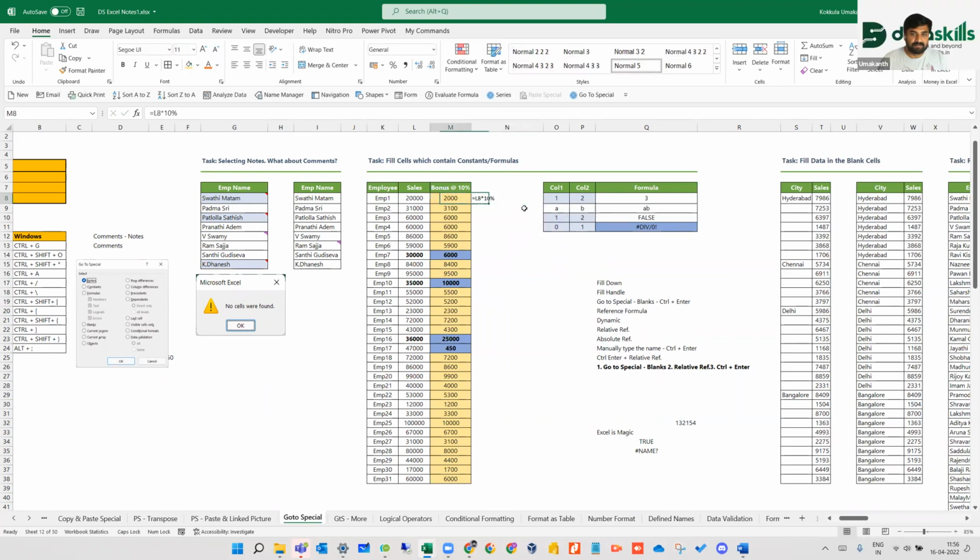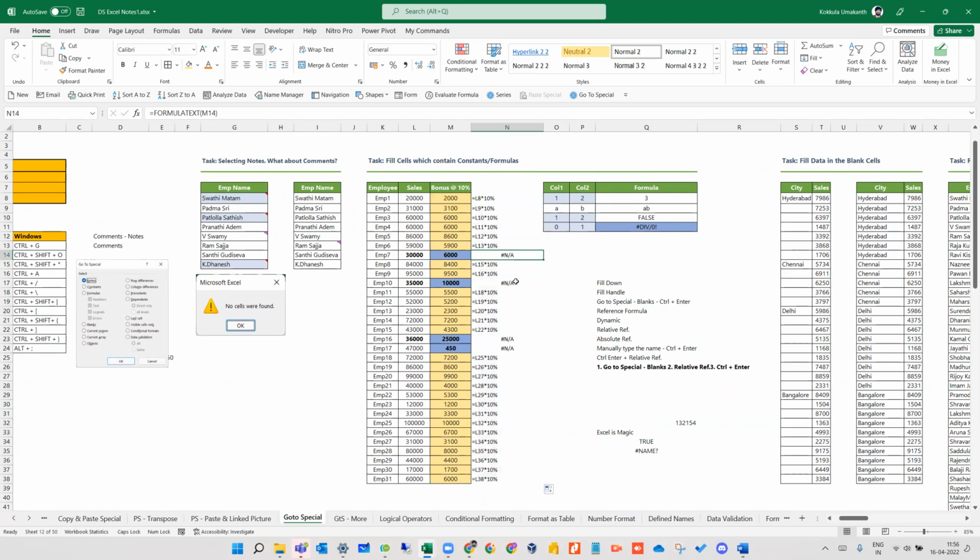You can display the formula first. You can display it using the formula text. You can display the formula and click here. Okay, you get to see there is no change in this particular set. It is 10%.